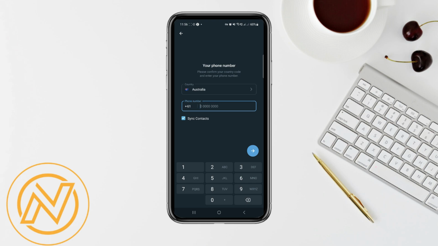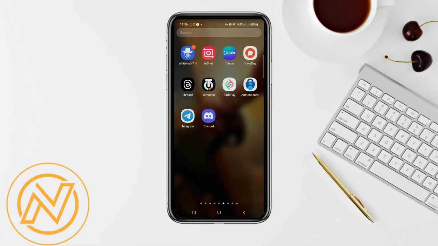So what you have to do is just simply type in your phone number and then tap on the arrow which is on the bottom. And after doing that, you can create an account easily. So unfortunately, there is no option to create a Telegram account using email address, but you can create it through your phone number. So that's basically how you can create Telegram account with email.